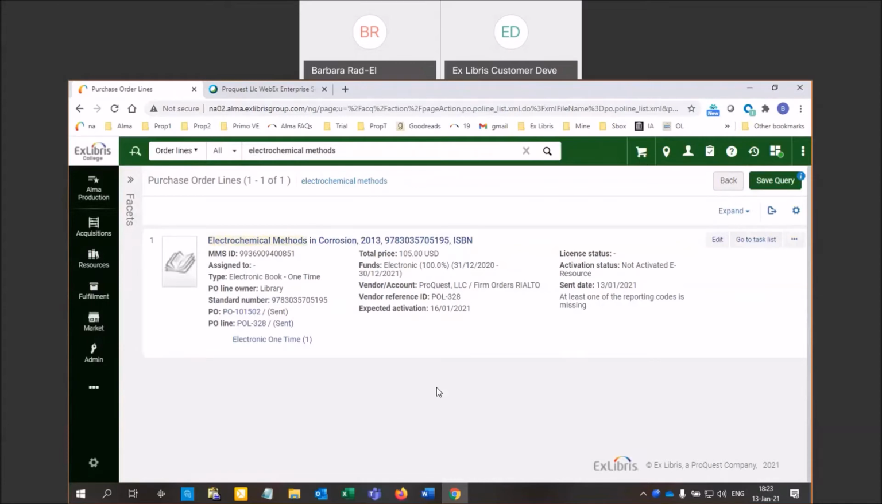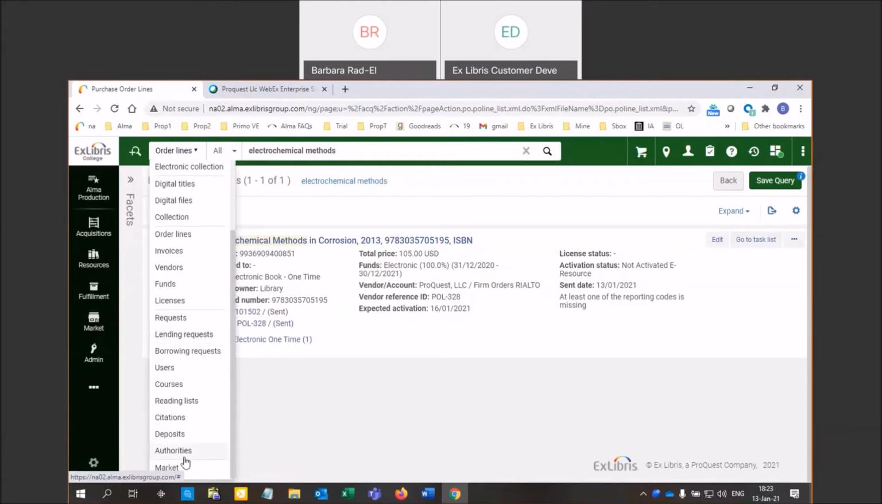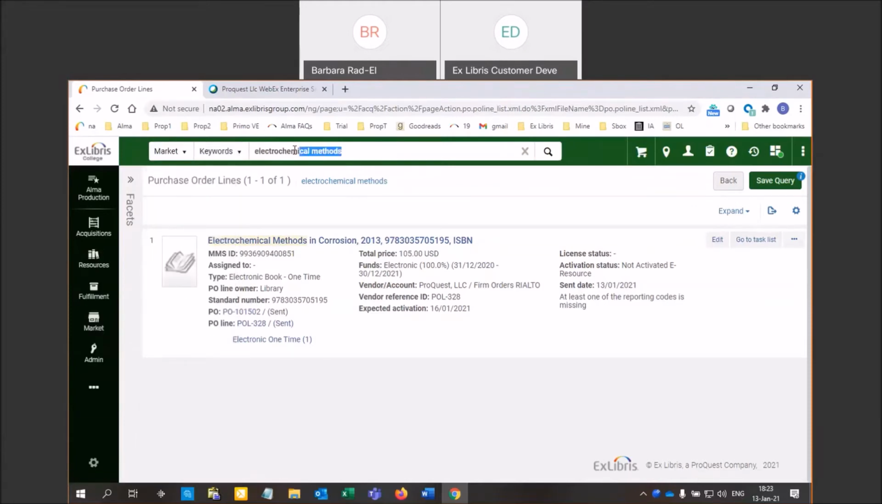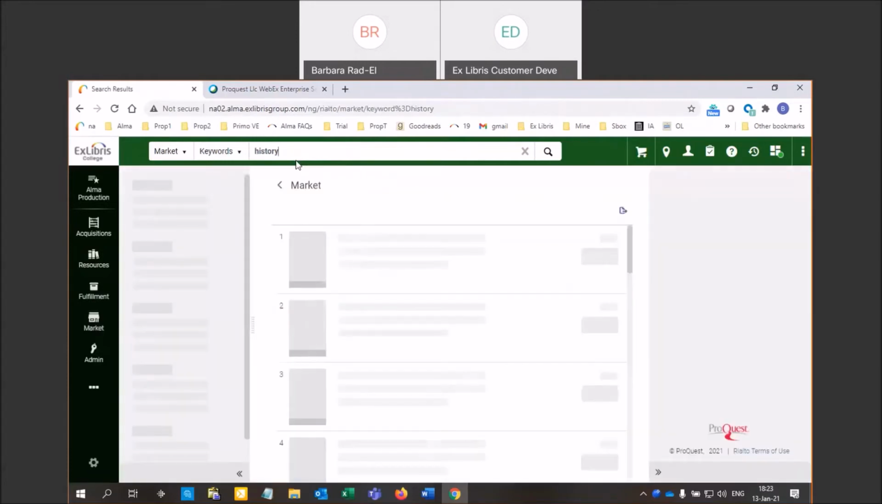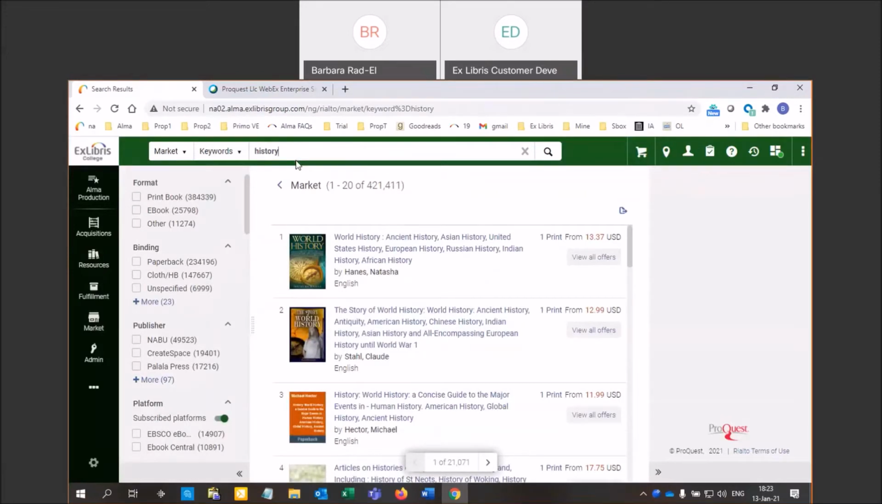So now I'm going to move on to another workflow where I'm going to search subject. And let's just imagine in my library, we've decided that we want to expand on our history collection. This is a very, very general term that I'm putting in. I'm sure that if you were actually working with Rialto and sitting here at my desk in front of me, you would put in something more specific. But I think this is just a good example because it gives us so much information that we can look at.